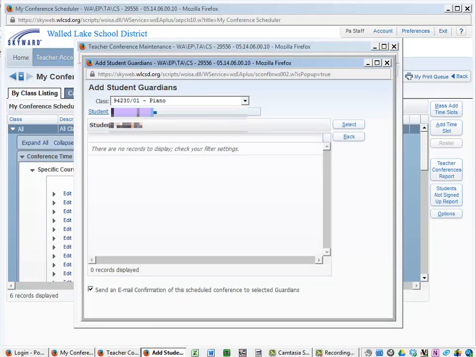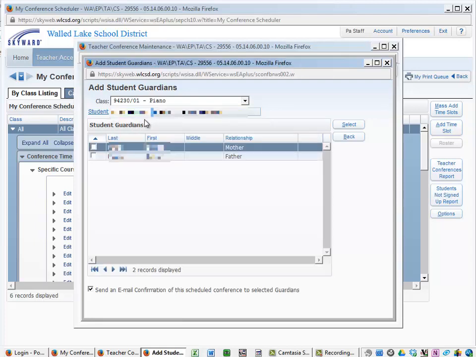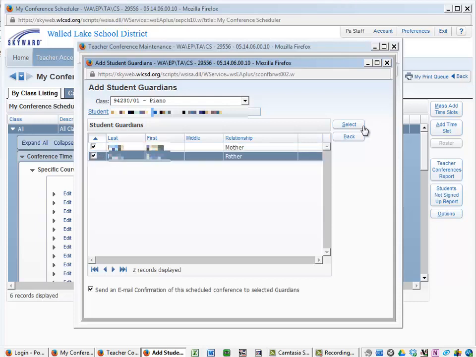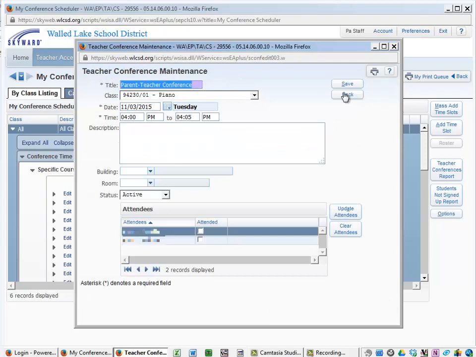On the next screen, enter the last name of the student. As you type, the list will be refined. Click on the name of the correct student. Once chosen, the names of the parents and/or guardians associated with that student will be populated. Check the box to the left of the correct attendees and click Select at the right. An email confirmation will be sent to the guardian's email addresses on file. When you return to the teacher conference maintenance screen, click Save.